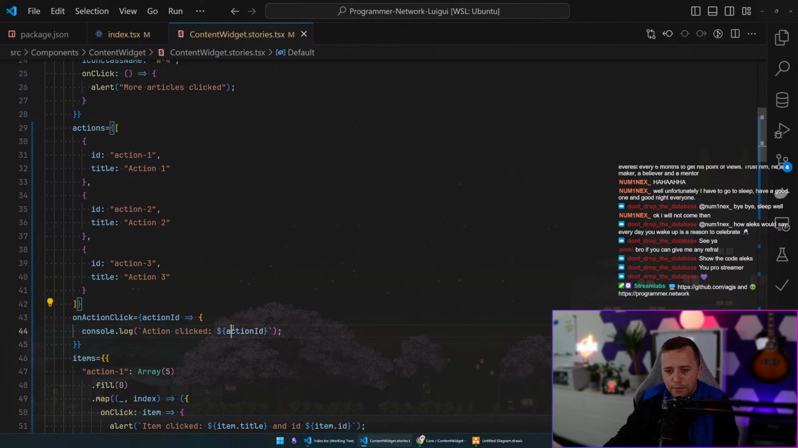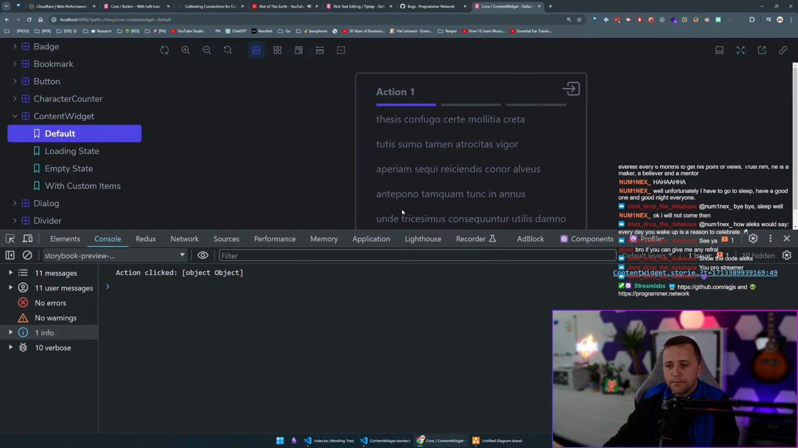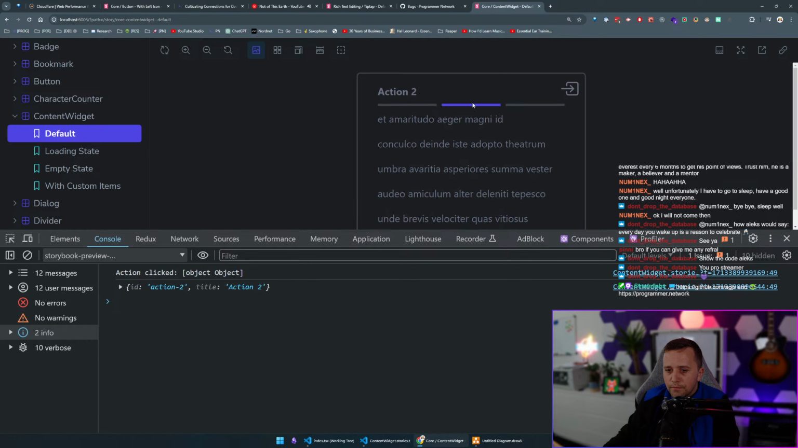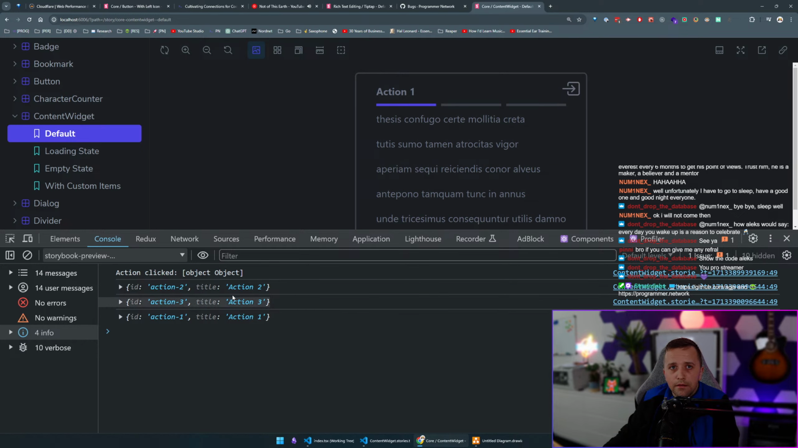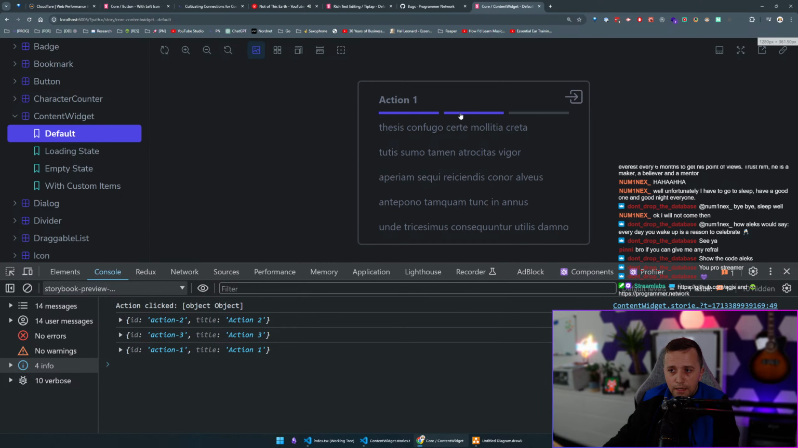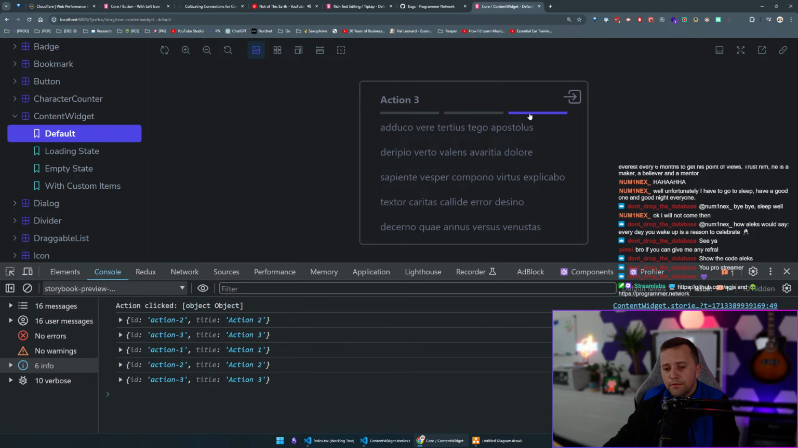Okay, it's because this is no longer action ID. It's action. And let's just do this. Yeah, there we go, right? So now the one consuming this can say, okay, user has clicked on action, whatever, I'm going to fetch this. Otherwise, I'm going to fetch this. Otherwise, I'm going to fetch this, right?